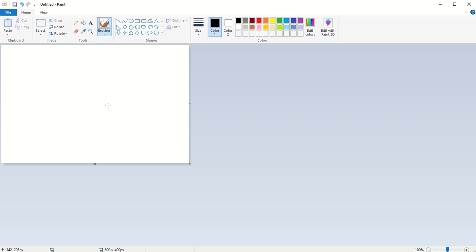Now I'm going to begin by working on the background, and the background of the blue sky to start with. So I'm going to choose my colors, color 1 here, which represents the border of a shape that we're going to draw, and the color 2 here, which represents the fill of the color. And I'm going to choose the rectangle shape here.